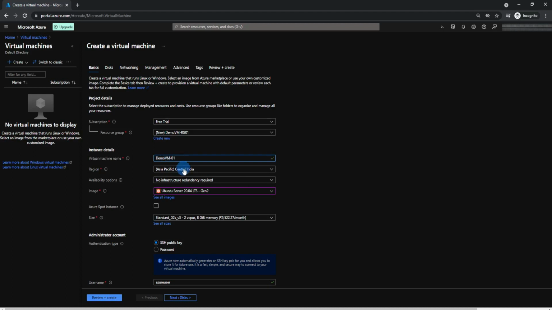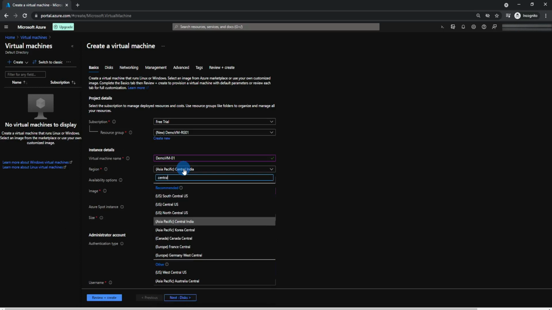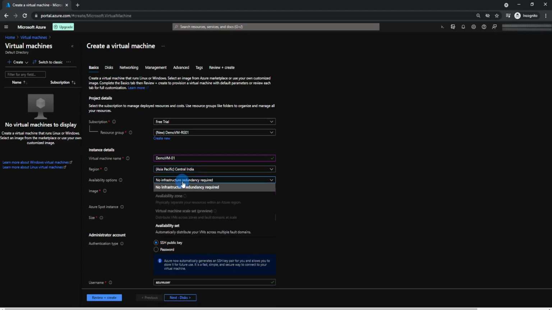And now, I need to choose the region. It's always better to choose one which is closest, either to you or to your end users. In my case, I am going to select Central India. And then, we have availability options. Since we are building just one VM, we are going to leave that as default.